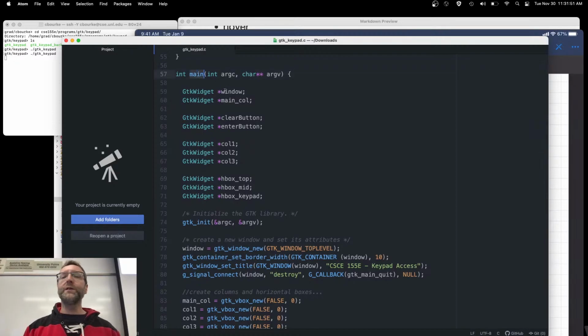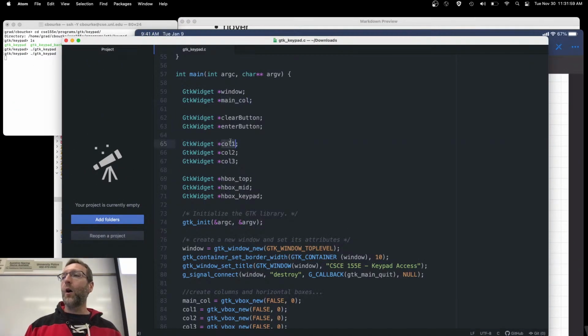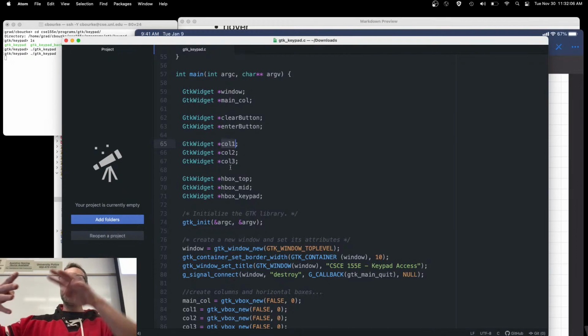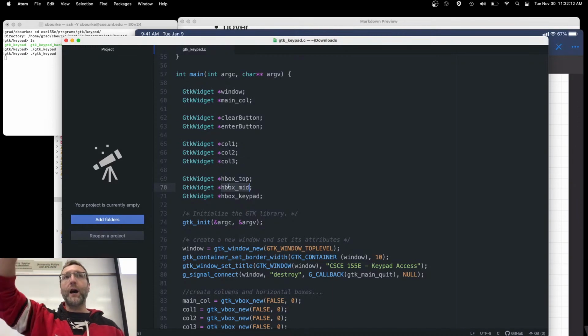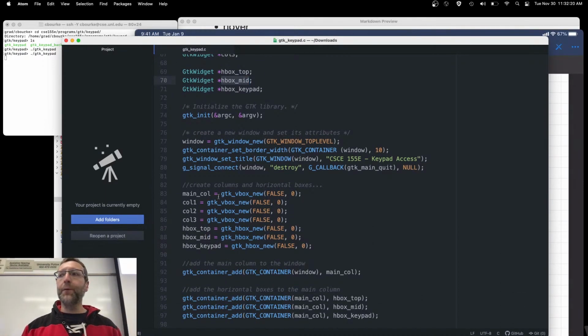Okay, but here's the main. What are all my widgets so far? I've got the window widget. I've got that main column widget that I outlined over here. Right? I've got column 1, 2, and 3 for those keypads, the 4 by 3 grid that we see there. I've got horizontal boxes, top, mid, and keypad. So top, mid, the one that's going to hold the text box, and then the one that's going to hold the keypad. I create each one of these separately.